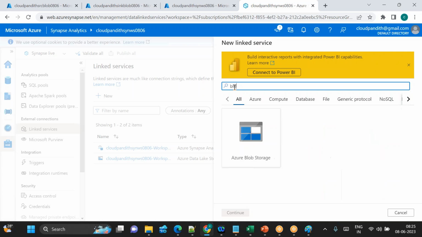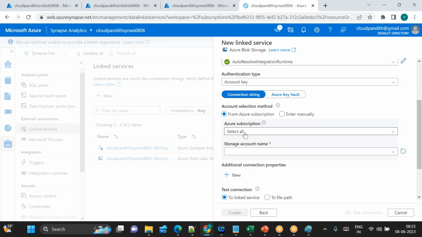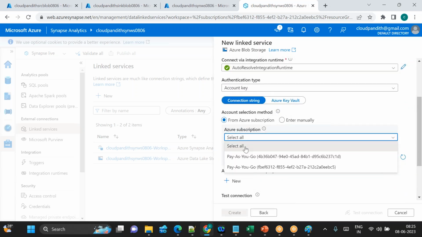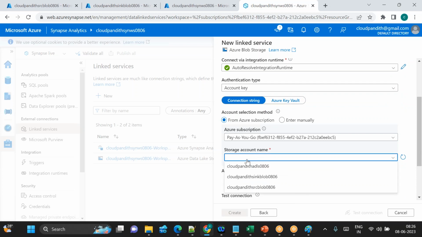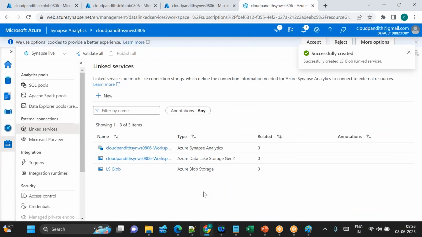So how can I create it? Just search blob and select blob. You can name it ls underscore blob. I'll explain more on this part, don't worry at this moment. Select the subscription. Which storage account do we need to connect? Source blob. Okay, this is the source blob. Test connection. Okay, it is done, right?